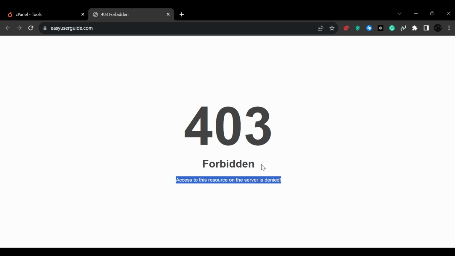And there you have it, folks. You have just learned how to secure your website using the htaccess file with countryipblocks.net.